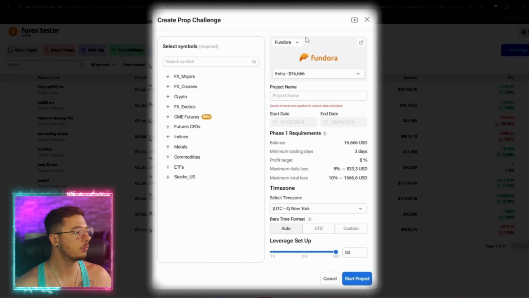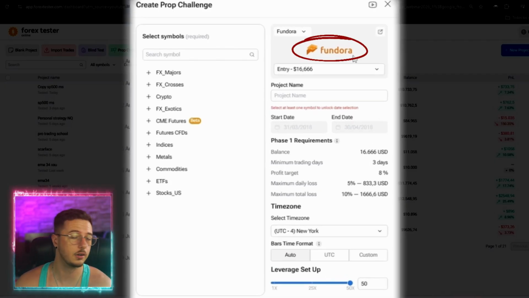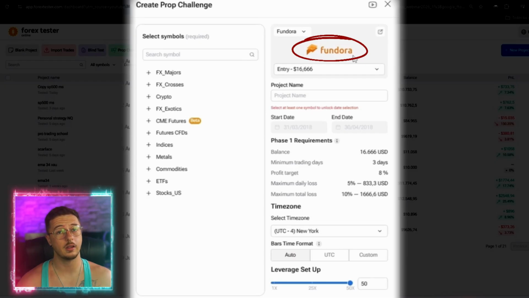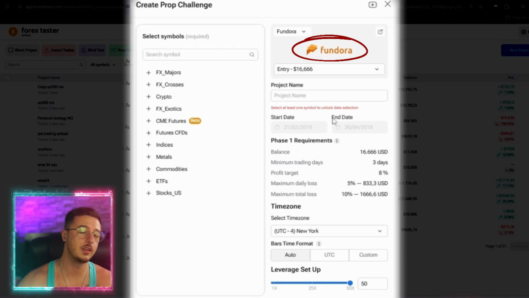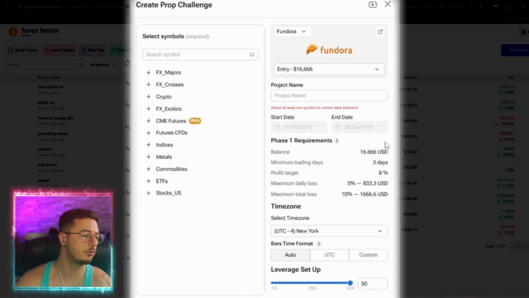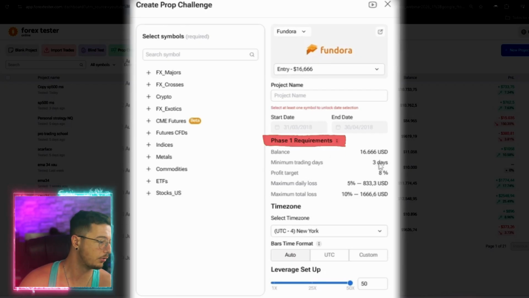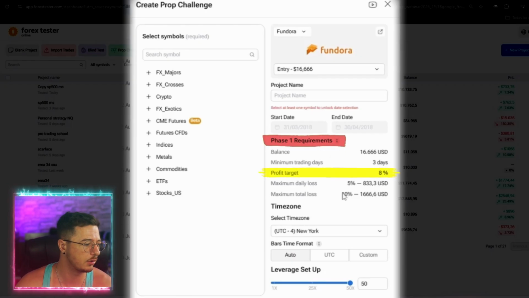To do this, we need to come to create a prop challenge, and in this case it's for the Fundora challenges. In the next updates we'll be able to do this in our custom challenge, but in any case Fundora is quite a standard challenge, so at the end of the day we can test this out and see if we can pass phase 2. It includes it automatically, we don't need to change anything, and we'll be able to see here the phase 1 requirements. This is phase 1, we need to make 8%, we've got a max daily loss of 5 and a maximum loss of 10.